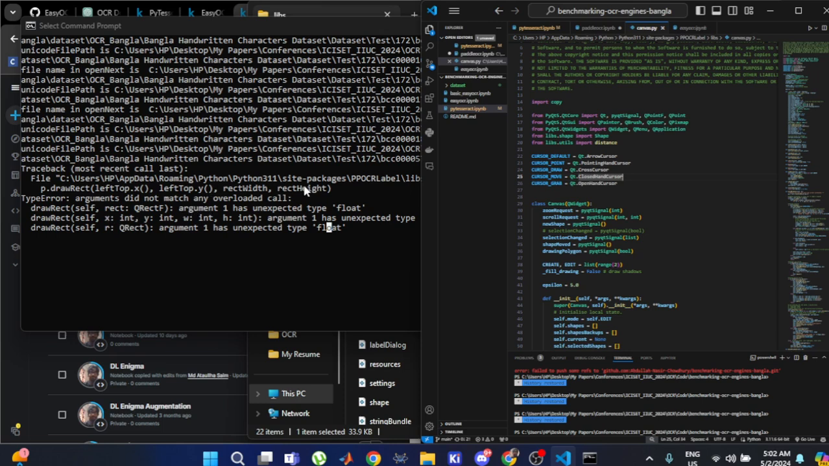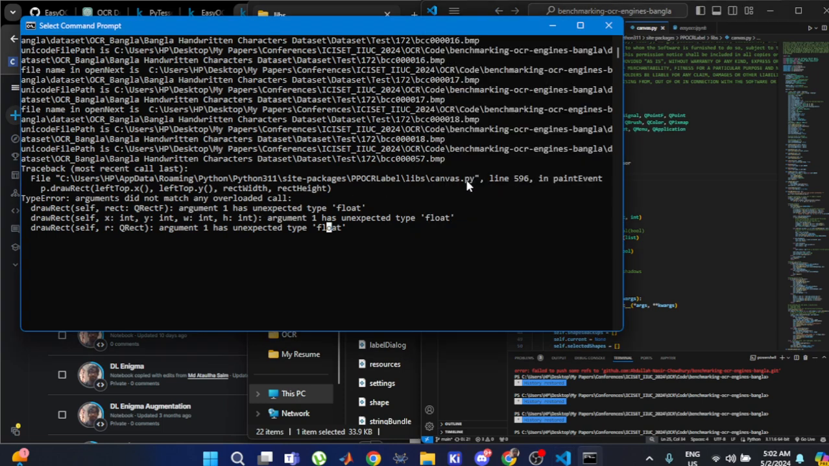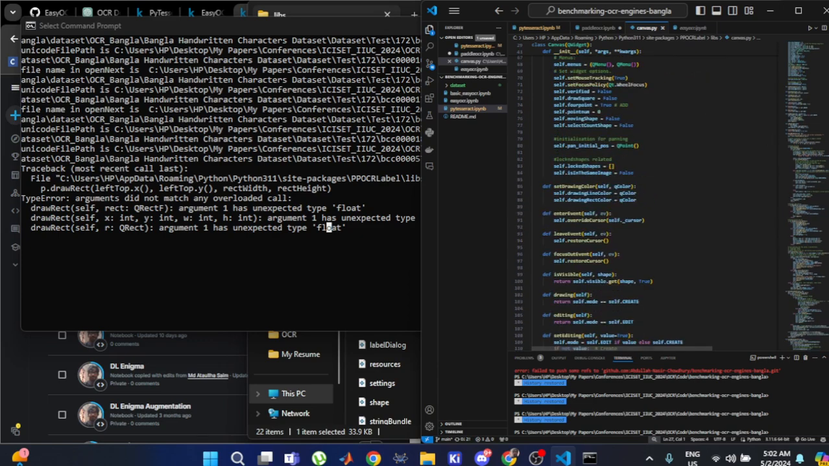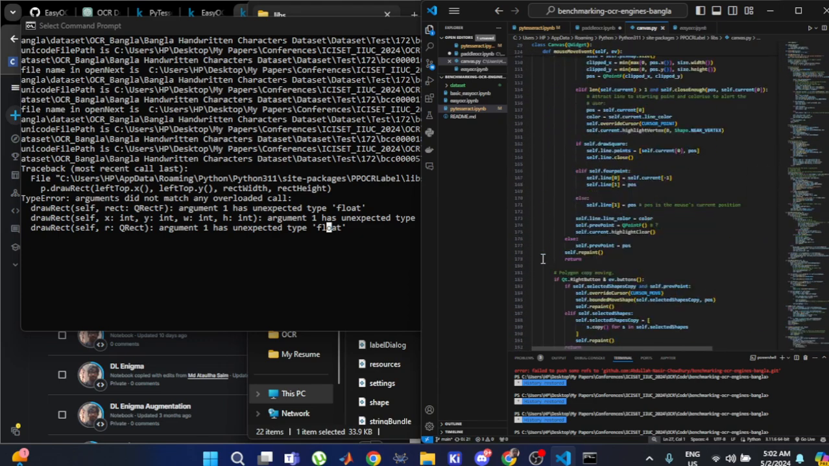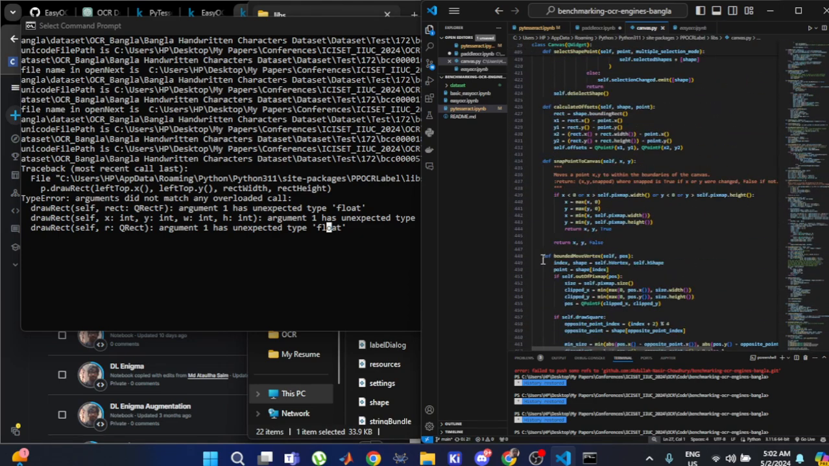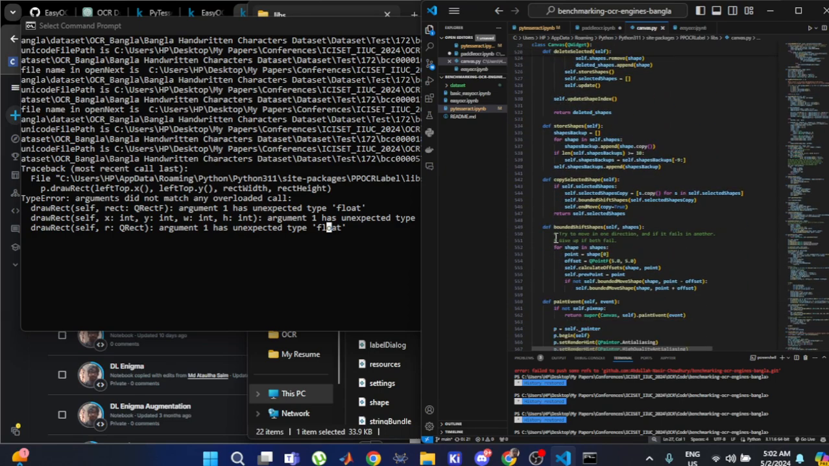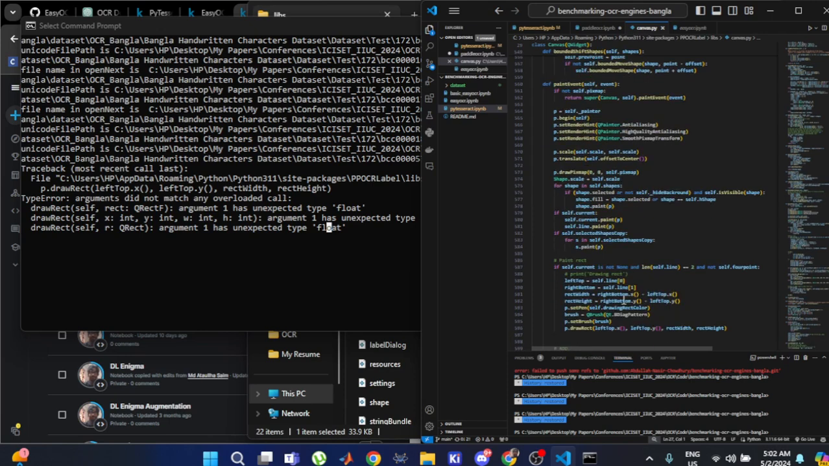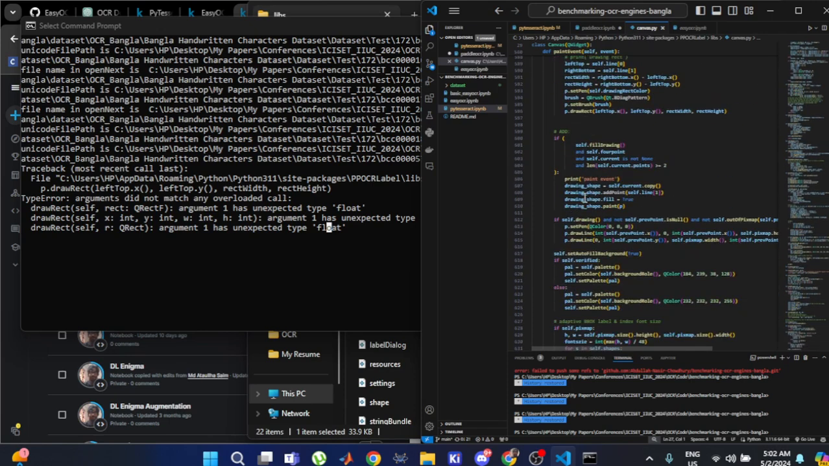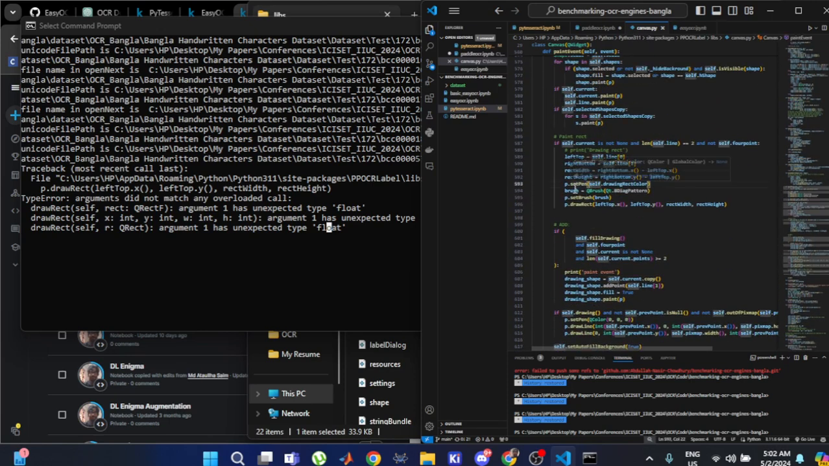Okay, so we are in the file canvas.py. What we're going to be doing is head over to this function, paintEvent, p.drawRect. Which line is it in? Line 596. So yeah, okay. Let's just head over to line 596. Don't ask me why I didn't use the search function because I suck at coding. I'm a beginner myself as well.